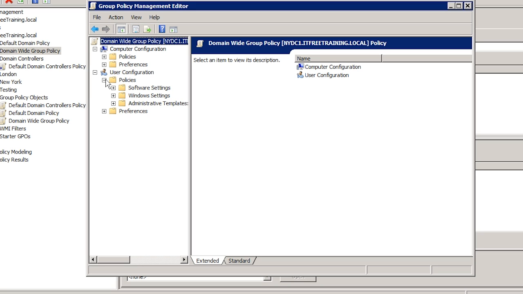In this case, I will configure settings in the User Configuration section. Since this group policy is located at the top of the domain, the settings that I configure in here will affect all users in the domain. In a previous video, I talked about the new ADMX files that were introduced in Windows Server 2008.